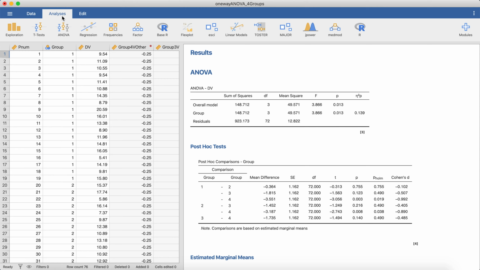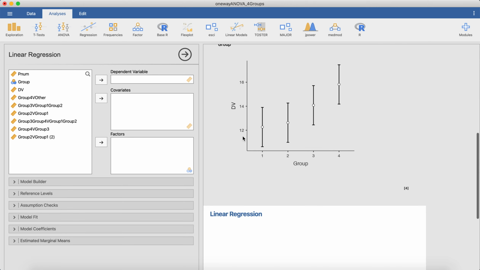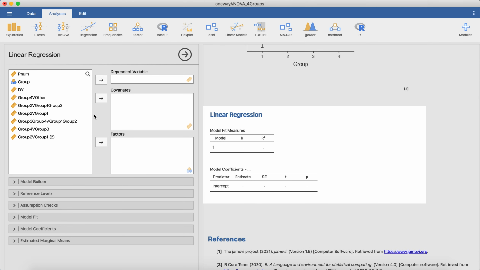So we would go to Analyses, and you could use a couple different ways. I really prefer this General Linear Models module. I find this very, very powerful. But just in case you don't have that yet, we're going to go ahead and use regression for now. So you can use the regression module, and you could use linear regression. Okay. So here we're just going to put the DV in the dependent variables box.